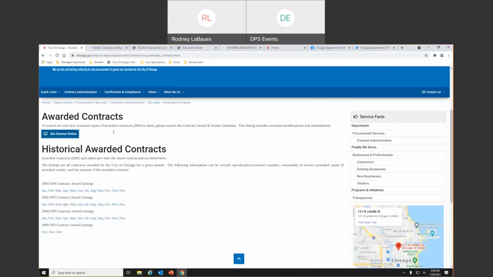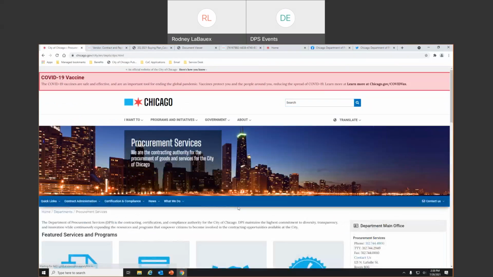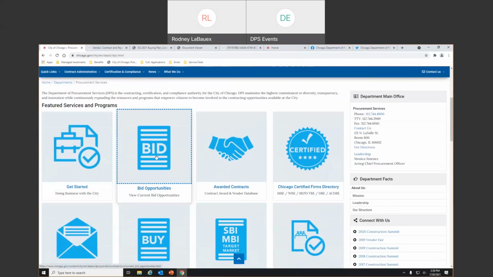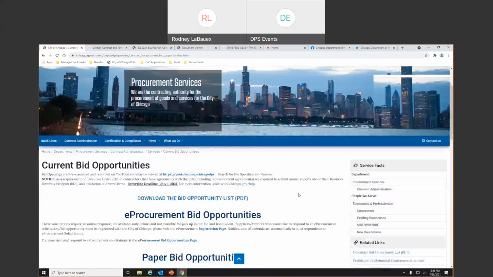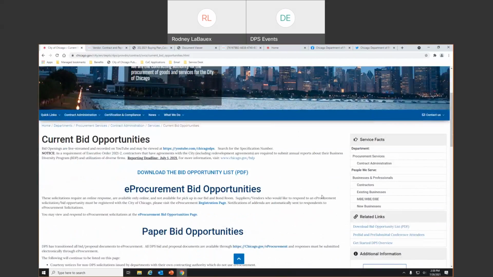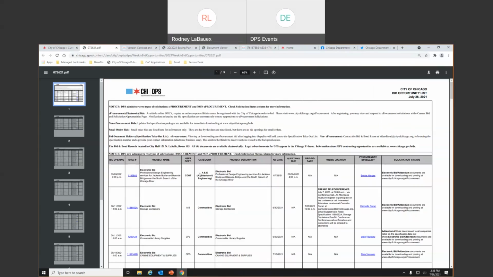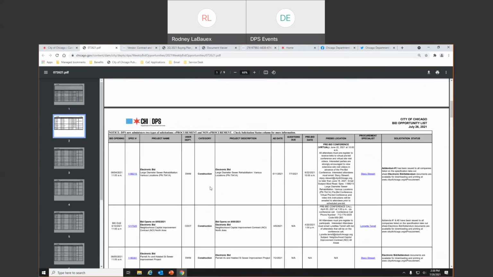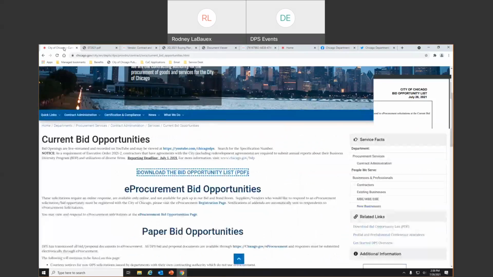All right, I want to go back to the main page real quick and just finish up with some of these other buttons, bid opportunities, since we were just talking about this. So this is our current bid opportunities page. You can download that bid opportunities list I was telling you about earlier. This is what it looks like. This gets updated every Monday. This is everything that's currently out to bid.